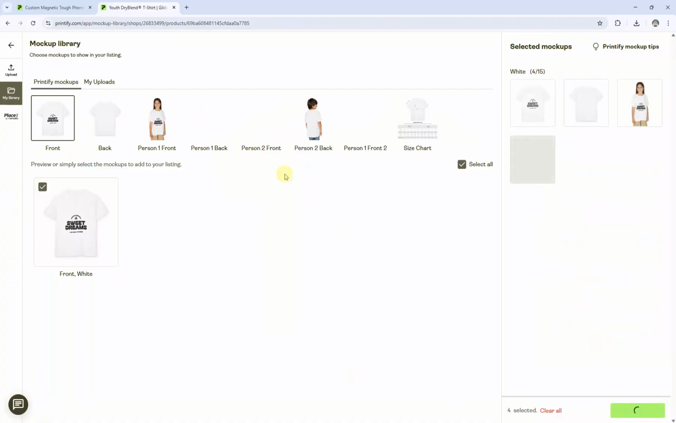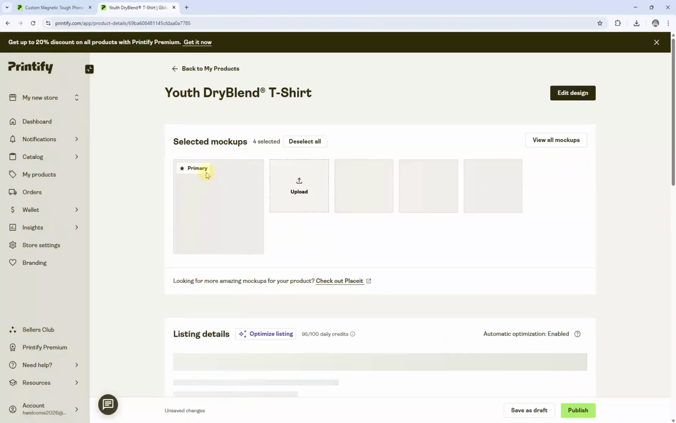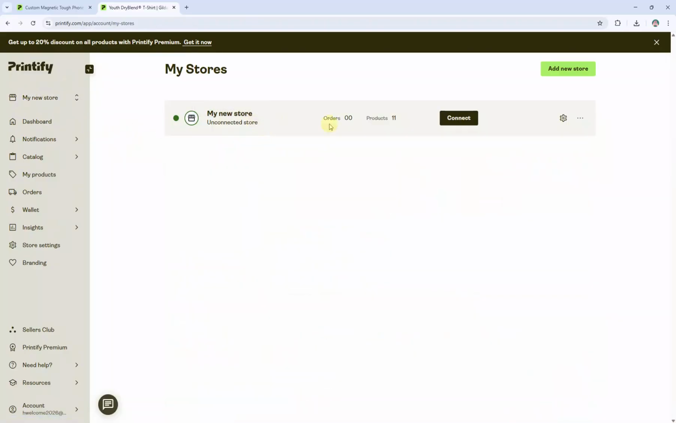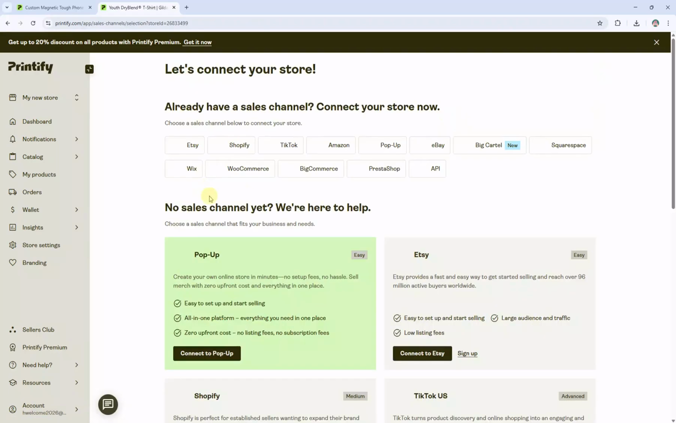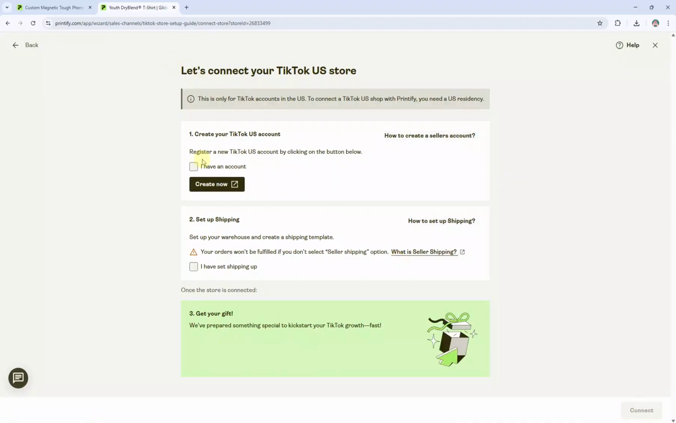Click on Manage My Stores and connect your e-commerce platform, whether it's Shopify, Etsy, or another supported service. Follow the prompts to integrate Printify with your store, making sure to authorize any necessary permissions. Once connected, you can publish your newly designed product directly to your store. Printify will handle the production and shipping once an order is placed, allowing you to focus on marketing and sales, and that's how you can efficiently use Printify to expand your product line with custom designs.